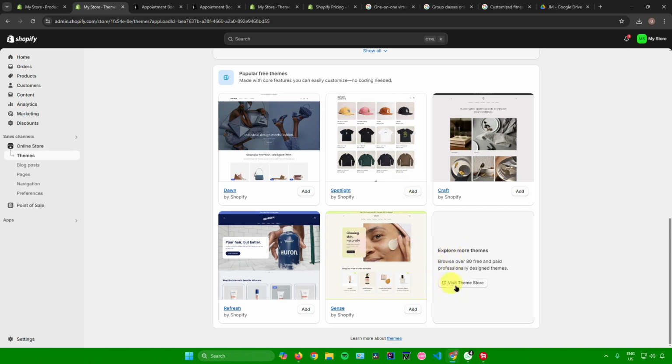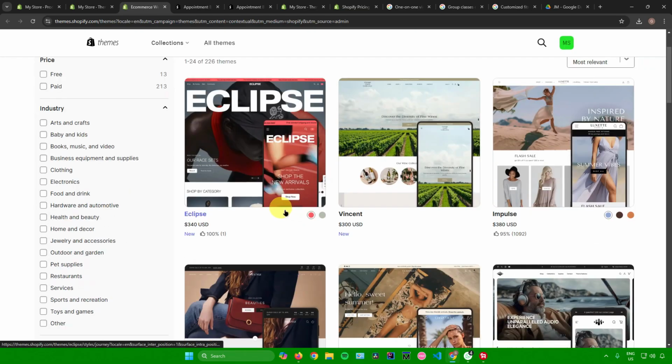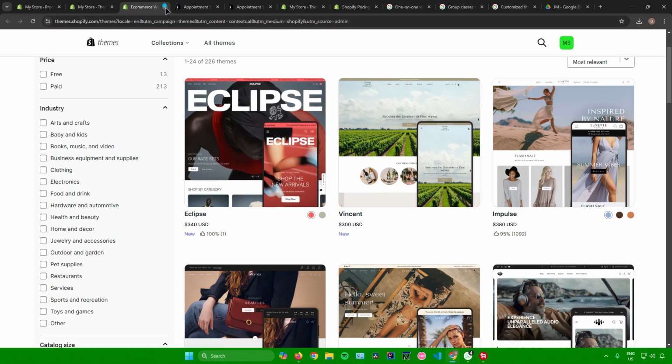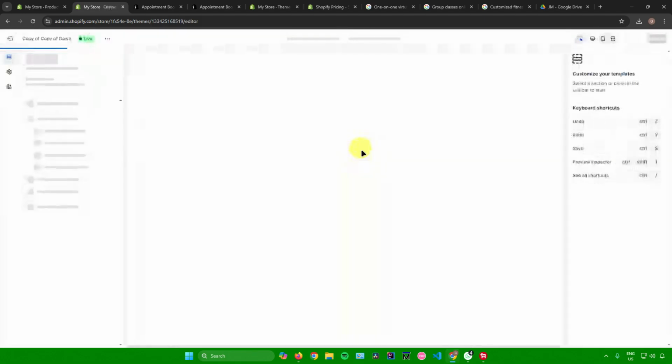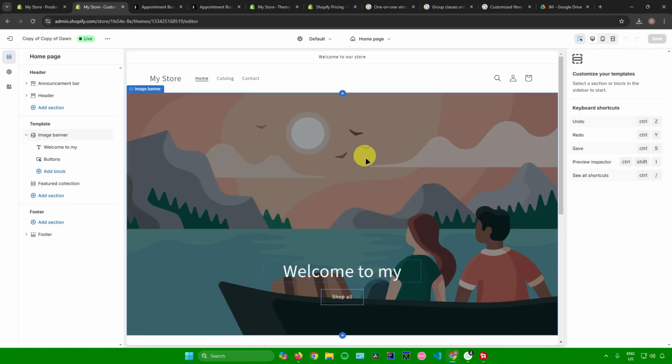But if you want to look for more, just click on this button right here, which will redirect you to the Shopify theme store. So you can download any themes that you want from here, so feel free to choose what kind of theme you want to download. But for me, I'll just stick with the default theme. So I'll just click on customize right here, and then after that we will be redirected here in the website editor. So what we're gonna do first is to edit our sections.